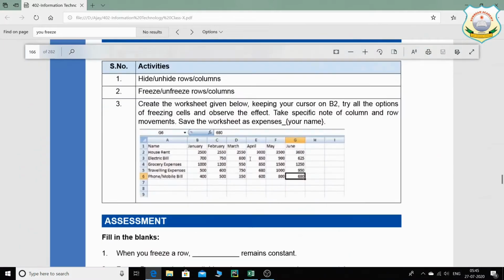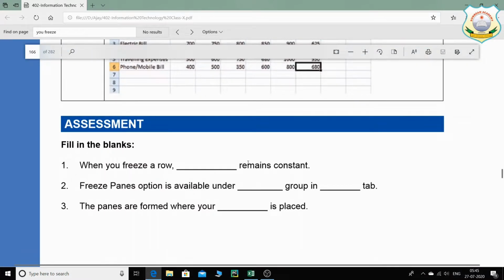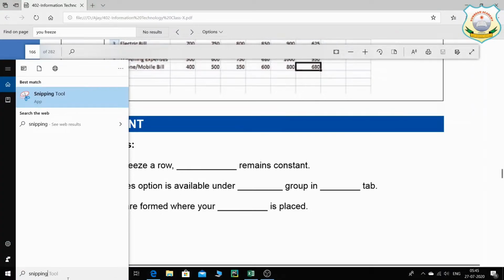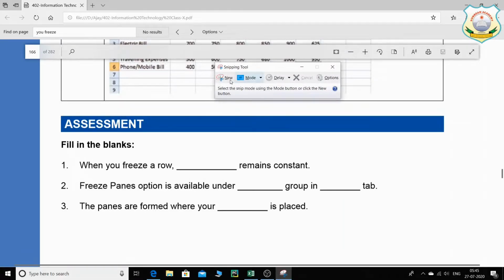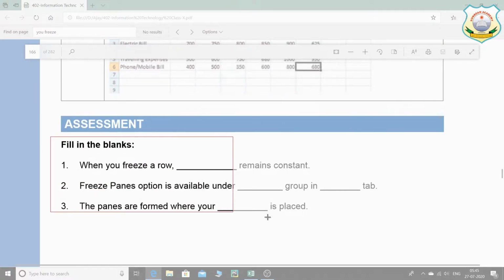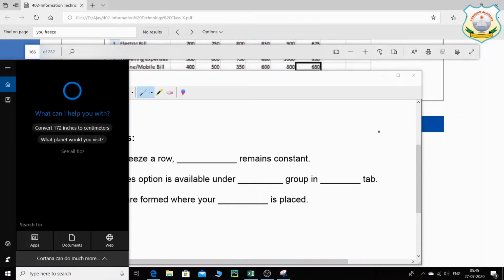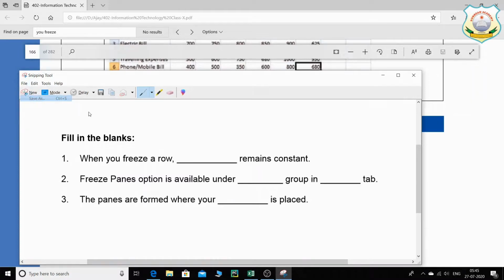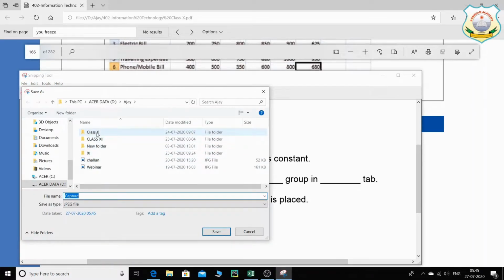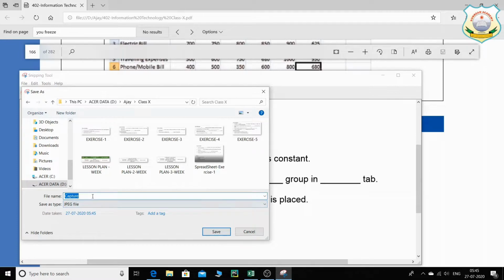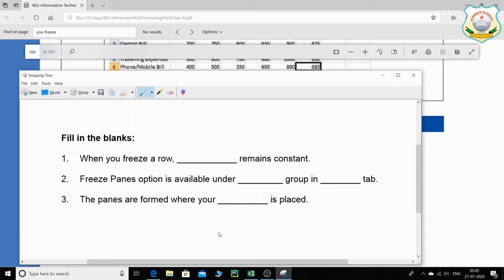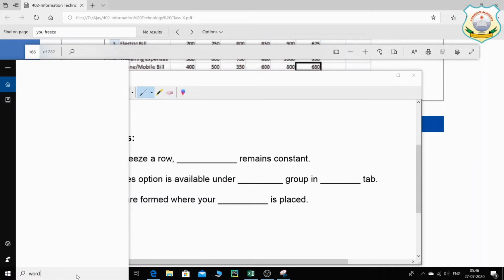So let me just make a copy of this. Let me go to the snipping tool, and I'll take a new snip, cut this particular piece, and then let me just save this first, just a minute. Save as, and I will save this under freeze name, and then I'll go to Word.